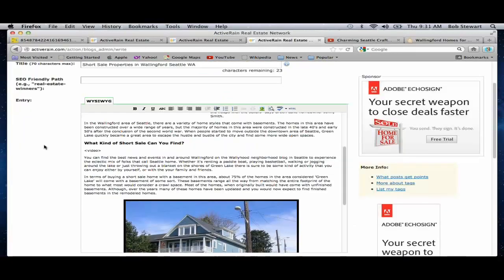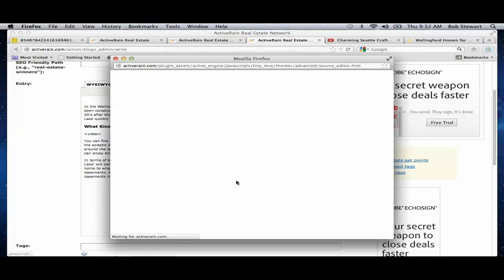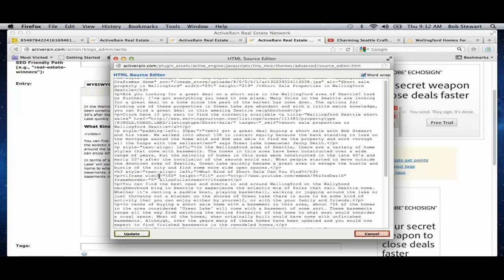I'm going to jump back to my post. I know in here this is where I want to place my video. So I'm going to hit HTML. I'm going to come down here. I'm going to eliminate all those characters that got generated by me saying video. I'm going to hit paste, in my case Command V, or Control V if you're on a PC. Now there's my piece of code in there.